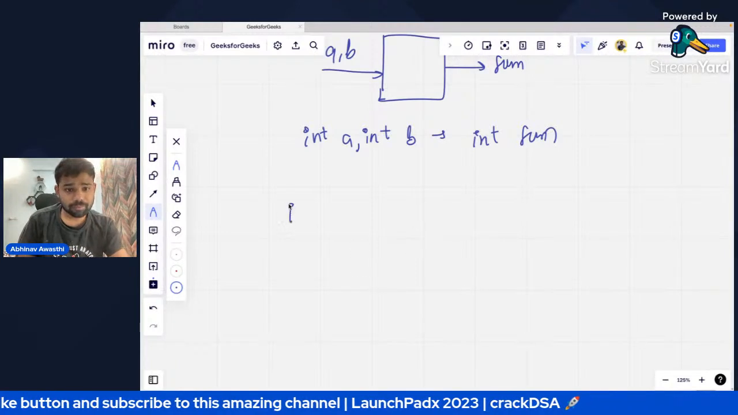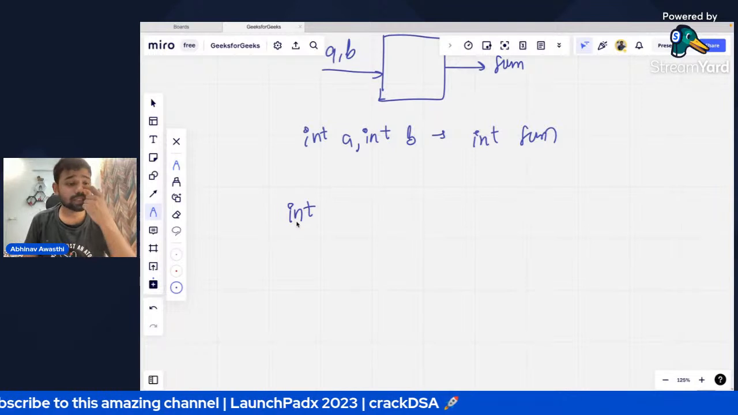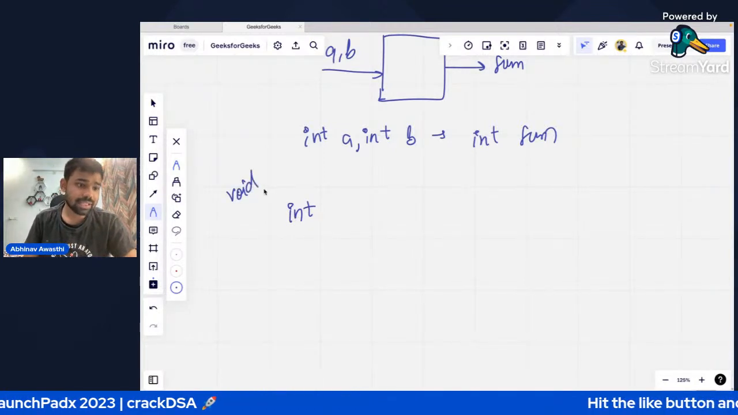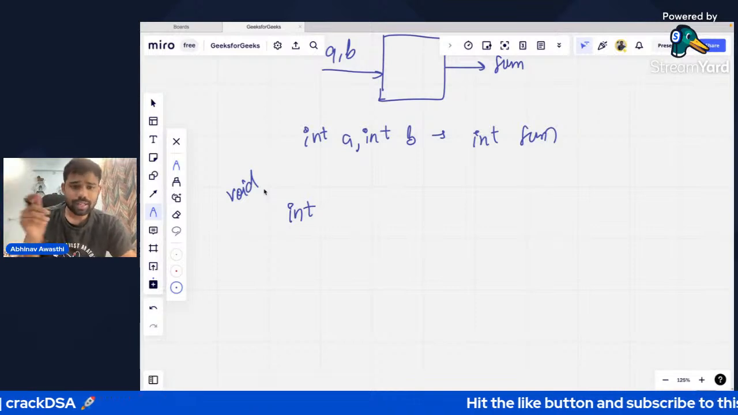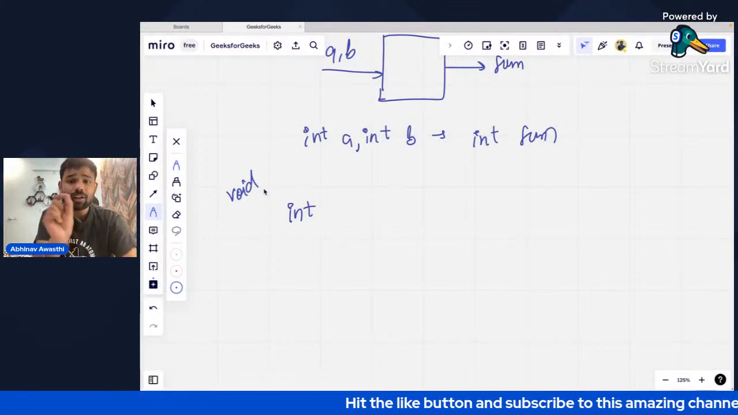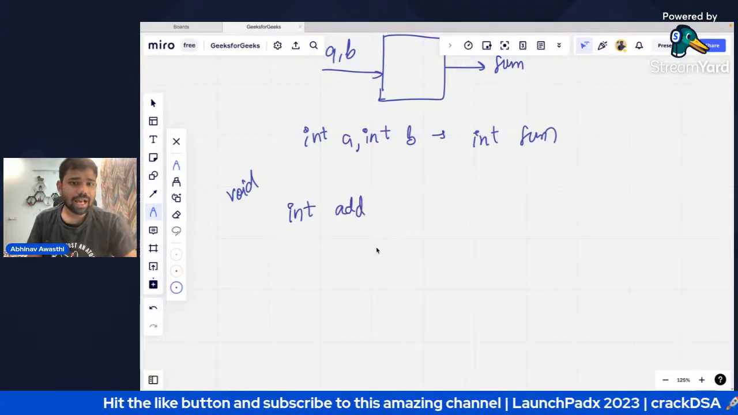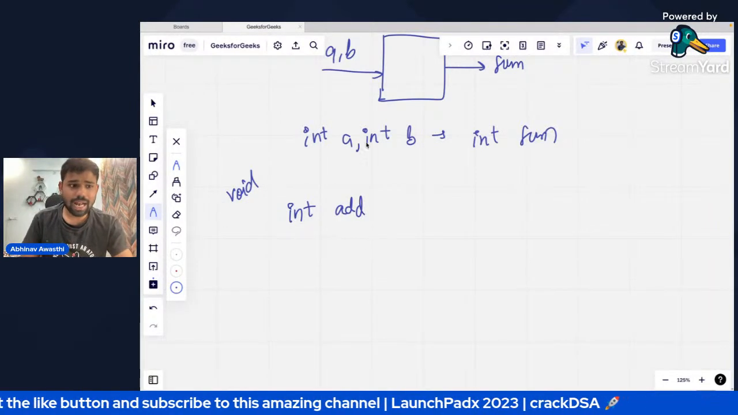It will be int. Guys, there are some functions where we don't return anything. That is called void. Let's say we are printing or doing something else. Okay, it's int. Then we will write the function name. So the function name is, let's say, add. Add is the function name. We are adding the numbers.